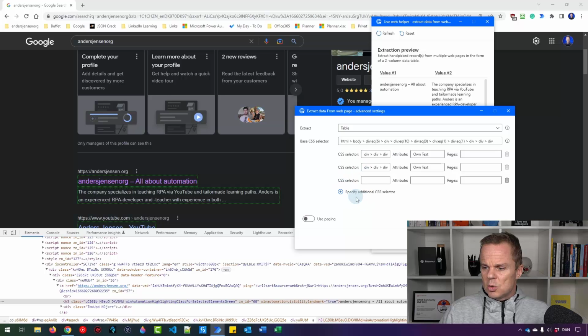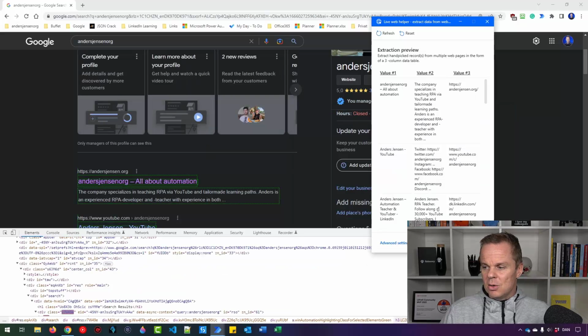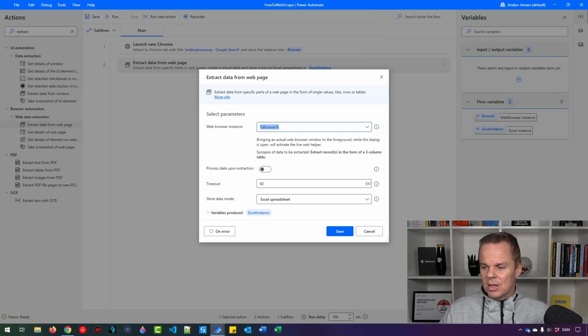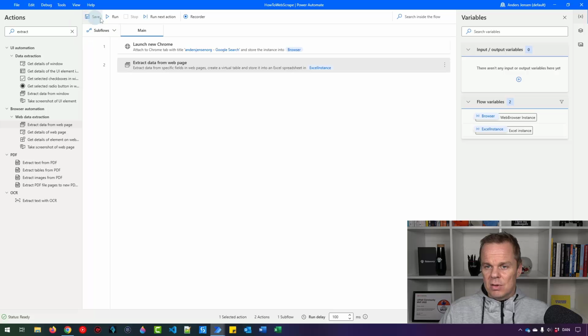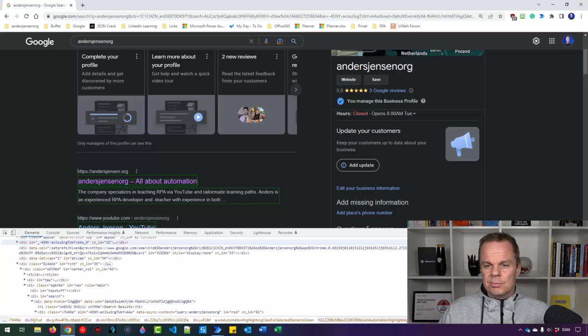Then go down to specify additional CSS selector and paste it in here. And here we need the attribute href. So I'll say href, then I'll click OK. Bingo. Now we have the URLs. That's how easy it is. So then I click finish, I click save. We can try to run it again.